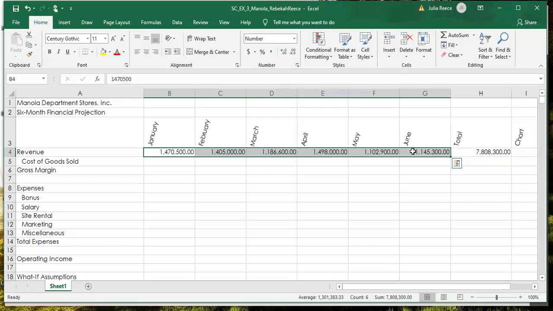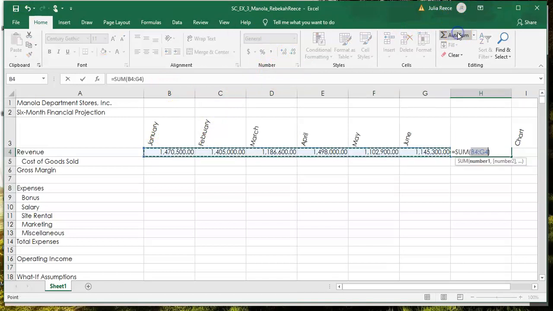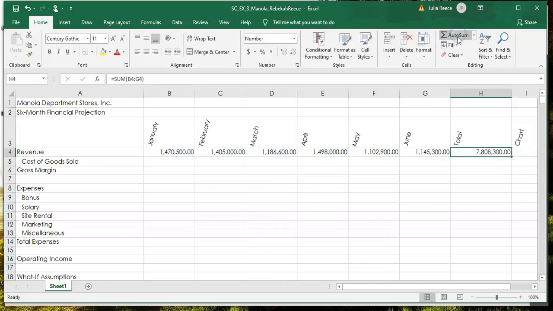So we should have $7,808,300.00. And I don't know if you noticed that I did the double click there when I did that total. You can do either one. You can click your auto sum button once. It shows you what it's going to use as the sum function. And then you can click it a second time.